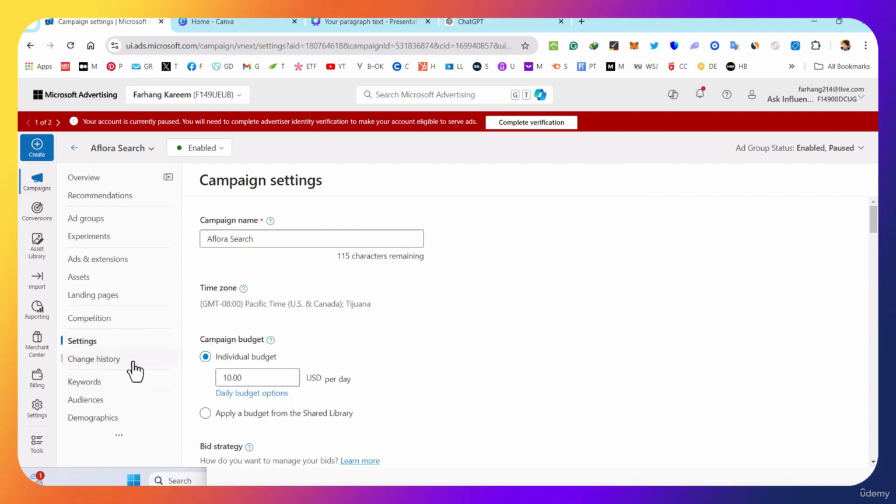We also have change history. It logs all the modifications made to your campaign, including adjustments to budgets, keywords, or ads. Reviewing this helps you track what changes have impacted performance, allowing for more informed decision making in the future.